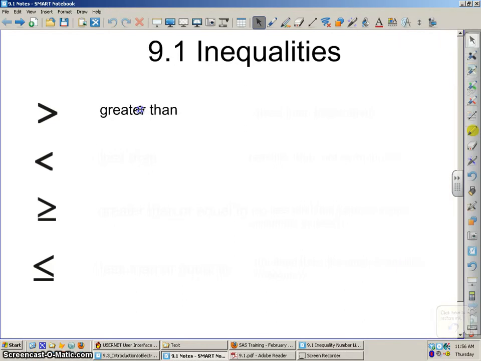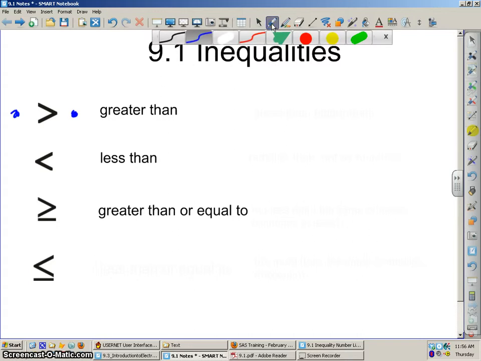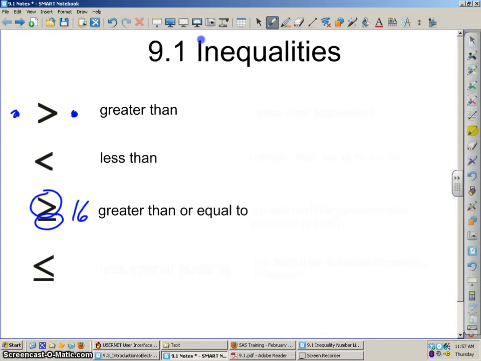Greater than. That means whatever is over here is greater than whatever is over here. Less than. This is greater than or equal to. This means that we could have something that's bigger than, or it could also be the same. So a situation where we might see that is, you have to be 16 to get your driver's license. You could be exactly 16, or you could be bigger than 16.